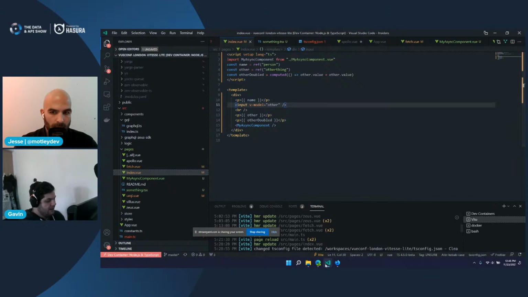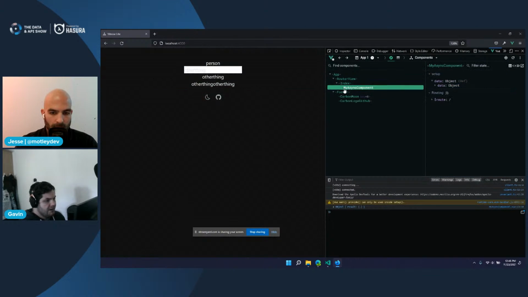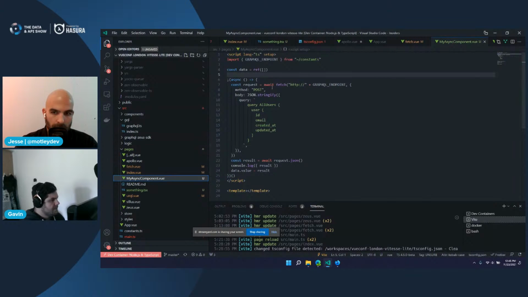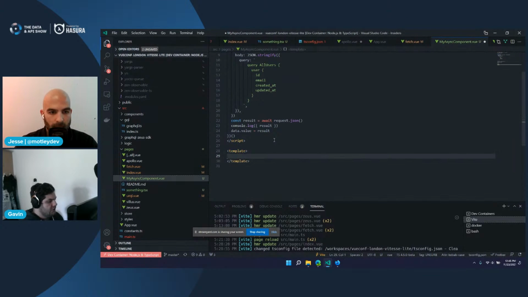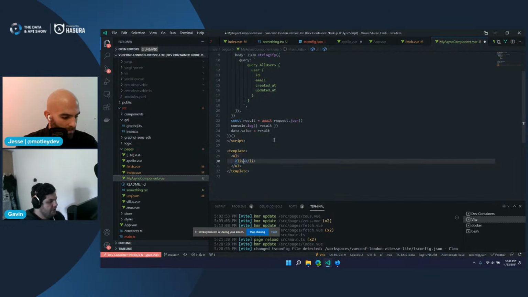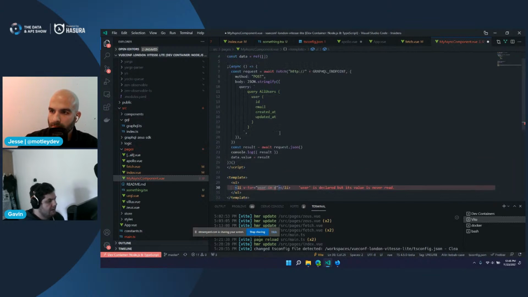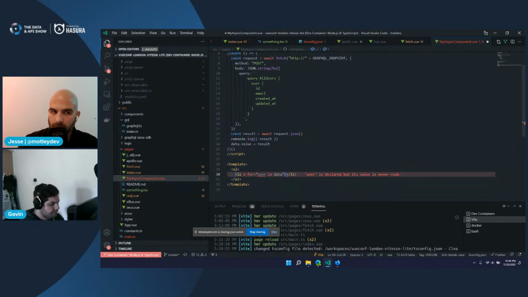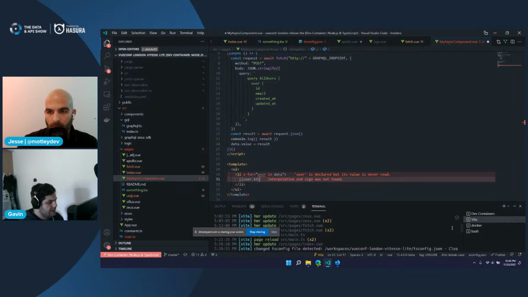But yeah, let's see if we can get this async stuff to work. So I have my async component, and it does render, but we didn't put anything in it. So in our template, let's just do a UL, and then an LI with a v-for, user in data. And then we can just be like ID. And we will just tell it that it's okay.